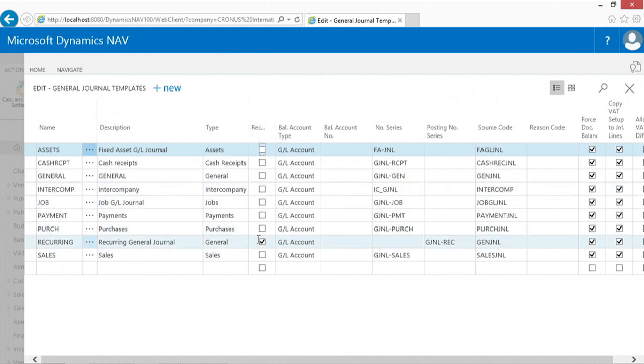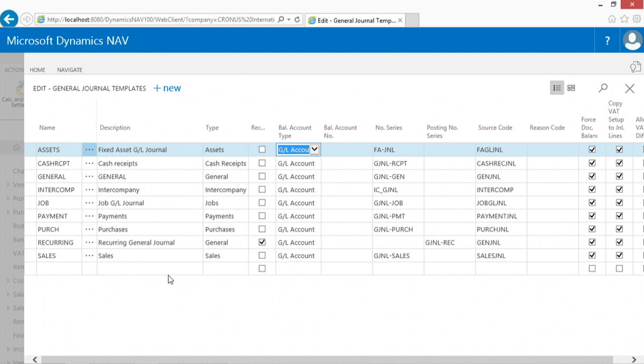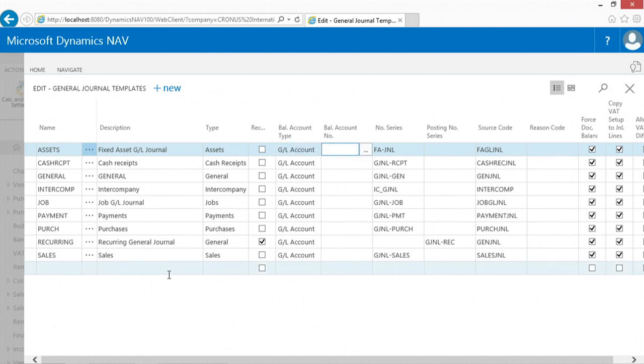Then there is recurring. Now, recurring means periodic. So it's a journal, typically a general journal, that we can use to process recurring entries, like a depreciation or an accrual or the monthly rent that you will have to pay, salaries, and so on. Then there's the balancing account type and the balancing account number. So each posting has an account and the balancing account. So the account could be the debit account, then the balancing account is of course the credit account, or the other way around.